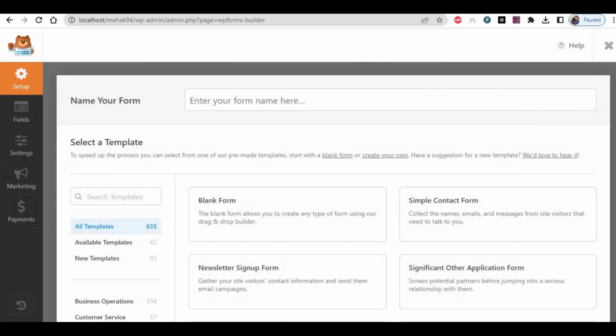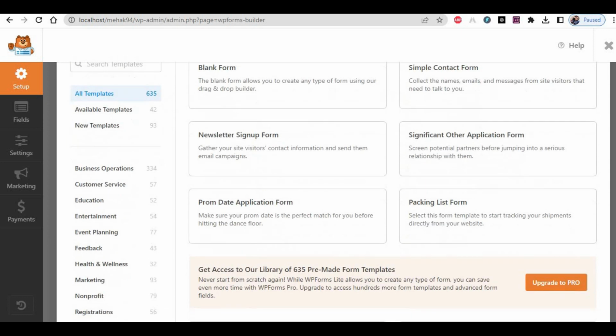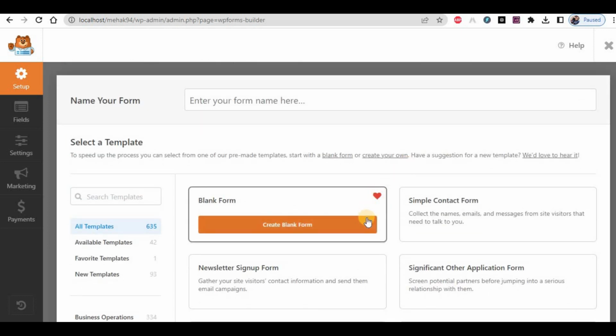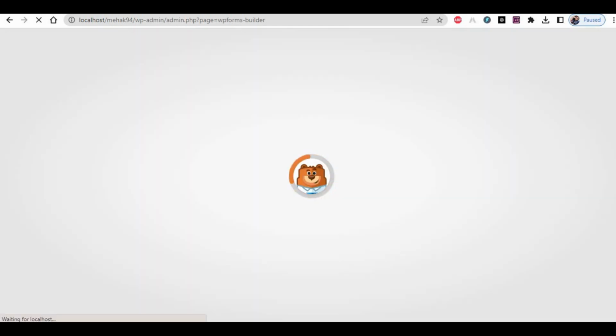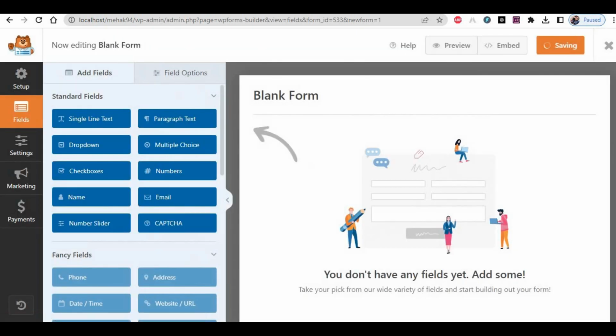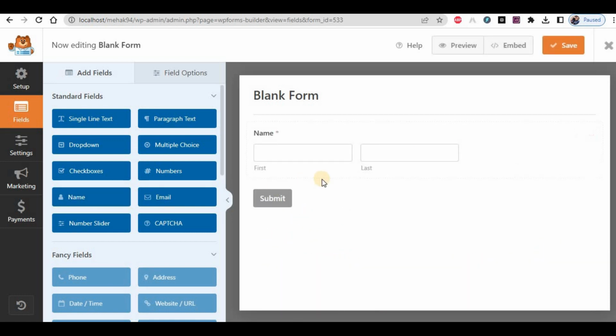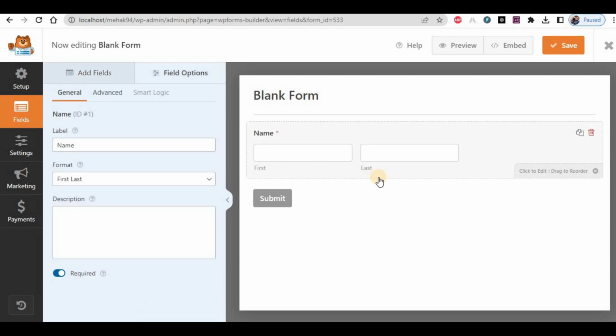This plugin also provides some amazing WP Form templates which you can use, but I'm again over here going with the blank form because I actually love to create different types of forms according to my requirements. So I'm building a responsive form over here. First of all, this is how the WP Form actually looks. Now I have to create a form for which the name is required. So I click on the name option and drag it. So you can see we have the first name and last name option over here.